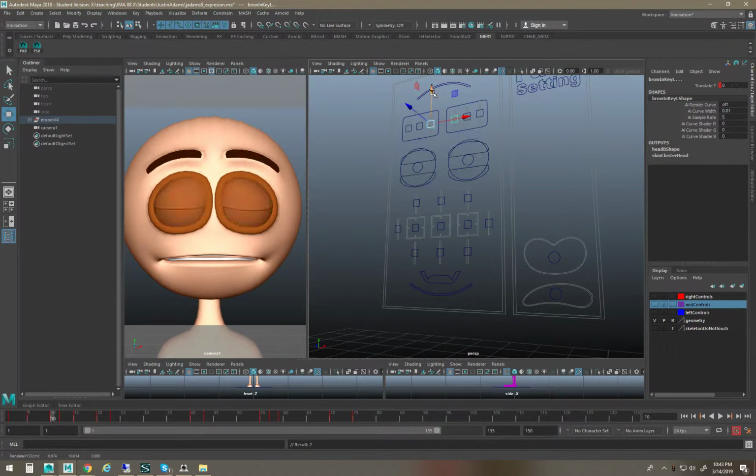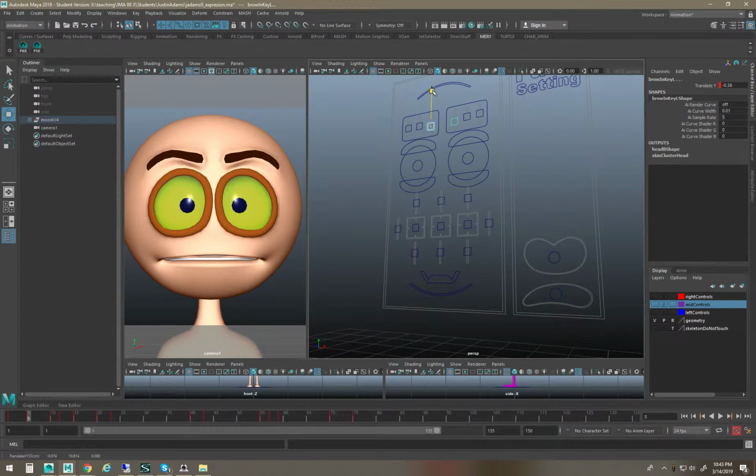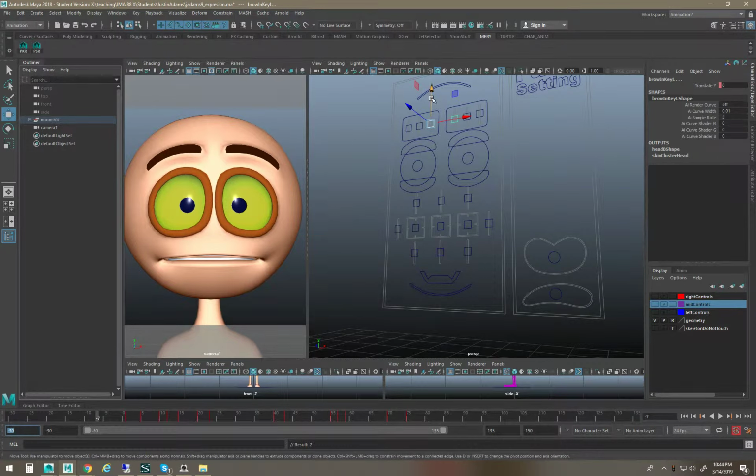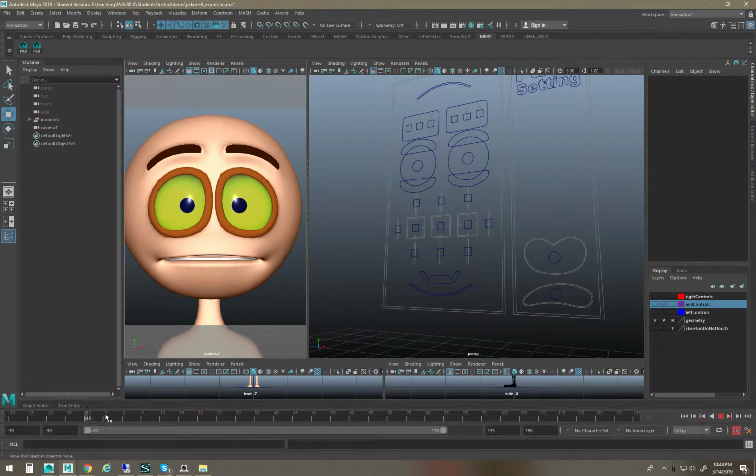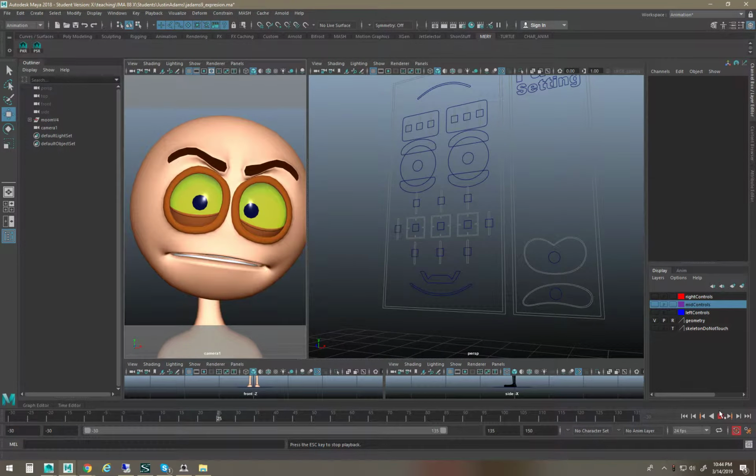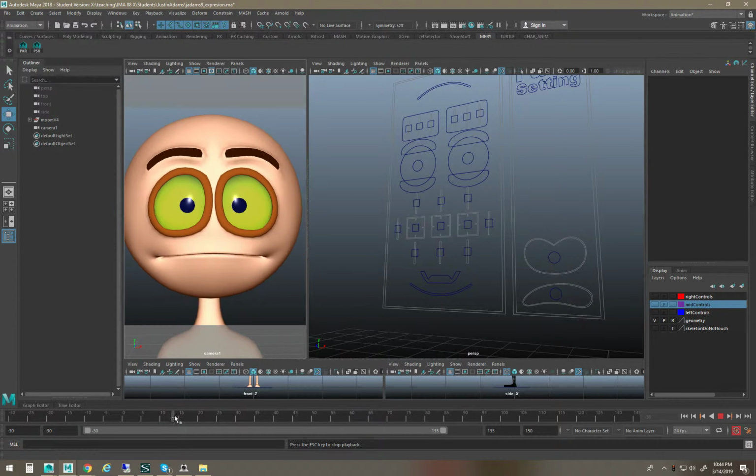Just a little. Just a little. And then I might go like -30 or something. That way the character starts normal, and then he goes, huh? And then looks over.